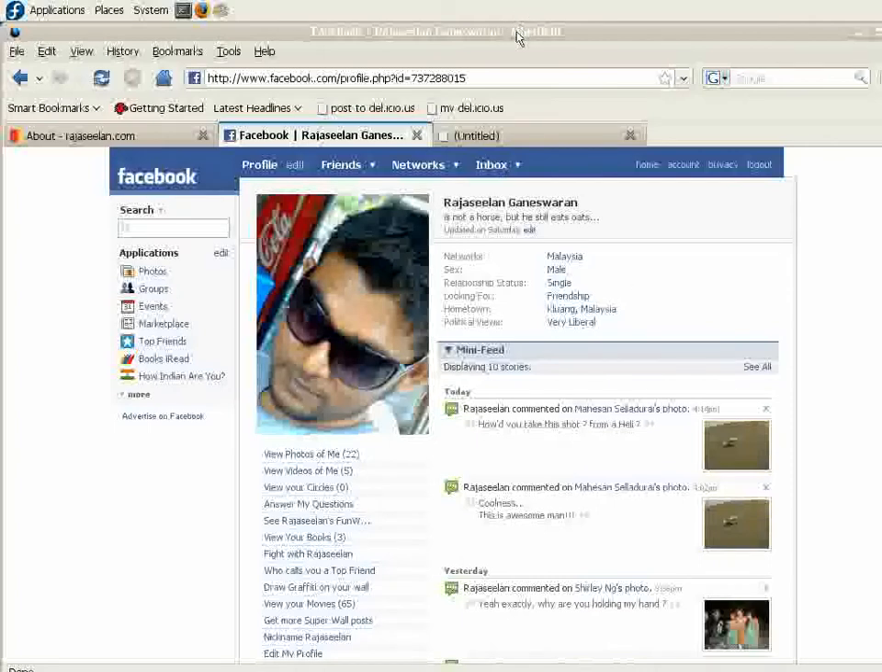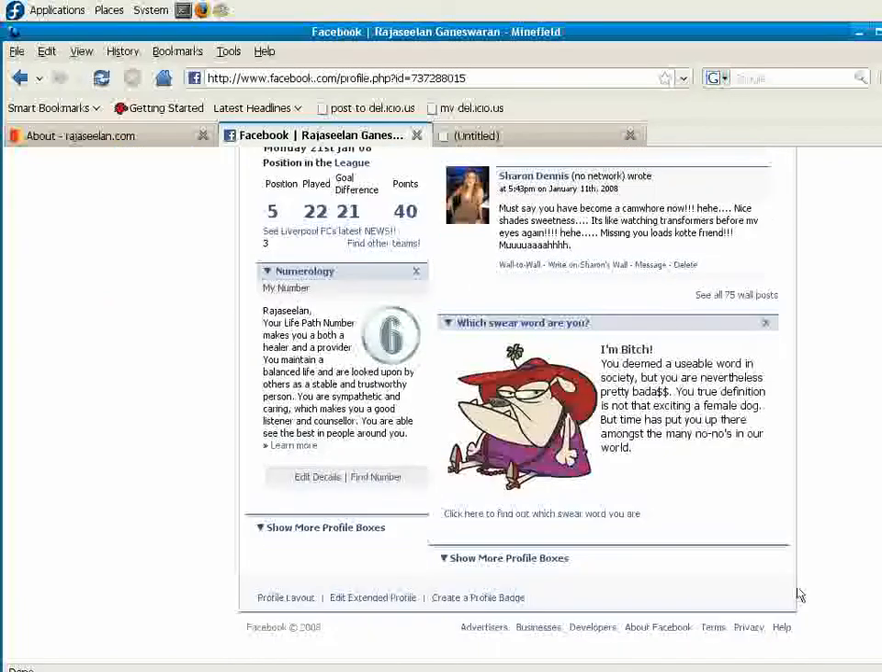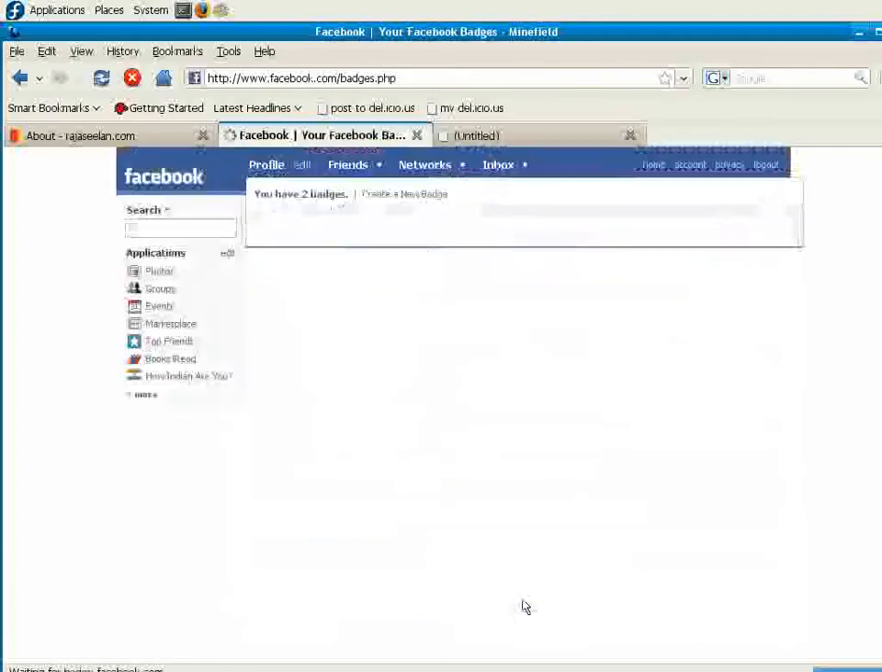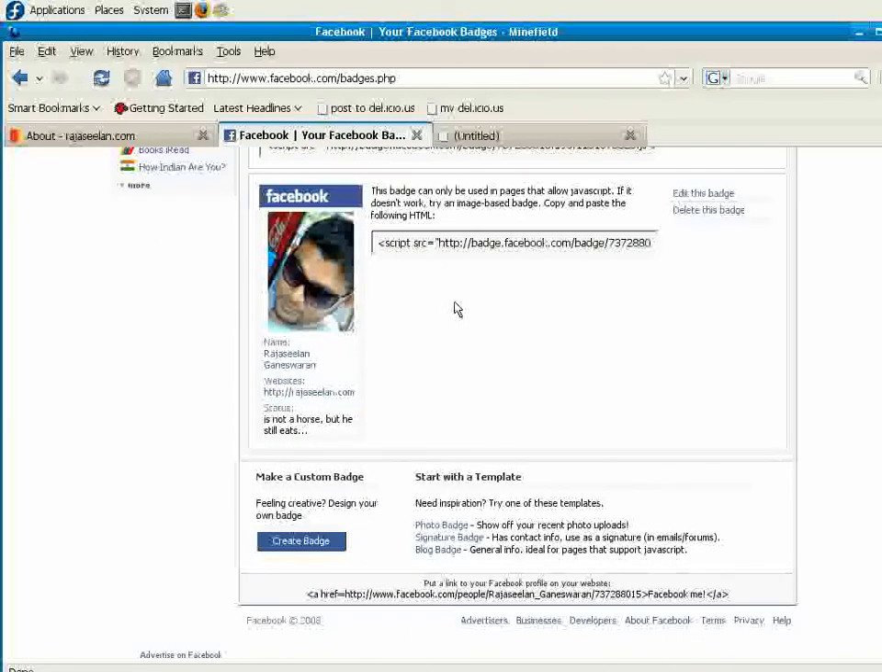Okay, as you can see here, this is my Facebook profile, and if you scroll all the way down, you'll see this option, create a profile badge. Let's click on that. Once this page loads up, you'll see that I've already got two Facebook badges. Let me tell you more about these badges. There are basically two types of badges. There's one which is vertical and another which is horizontal. Actually, it's the other way around, but okay. So I'll show you how to make a new Facebook badge.